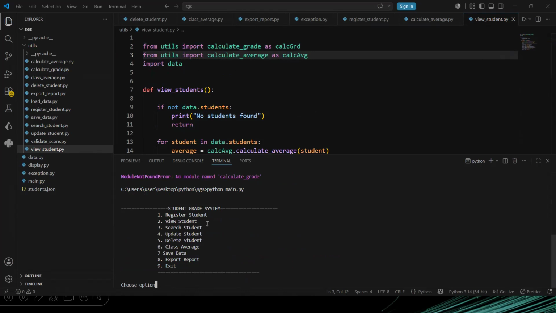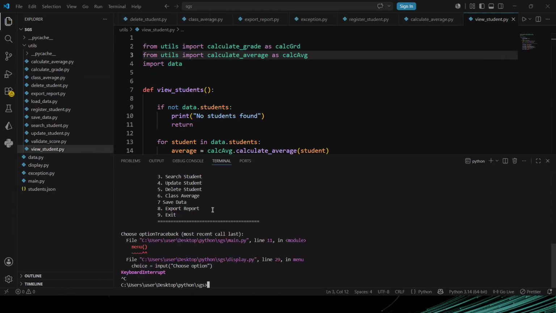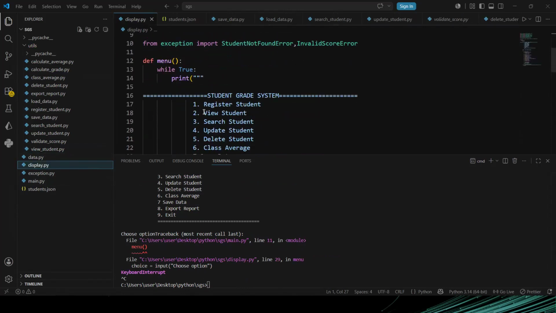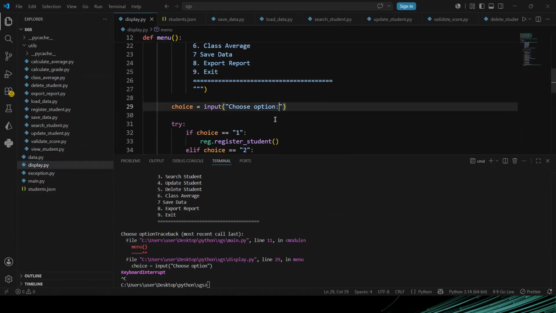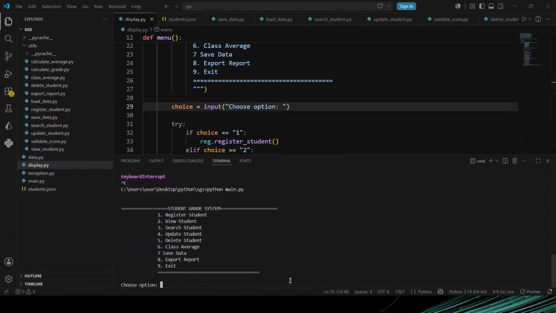It says students grade, register this, and so on. So choose option. Let me choose one. Let's test our application. Okay, so you can see, let me close this, let me go back to the menu. I should put a colon here and a space. All right. So I will go again and run.